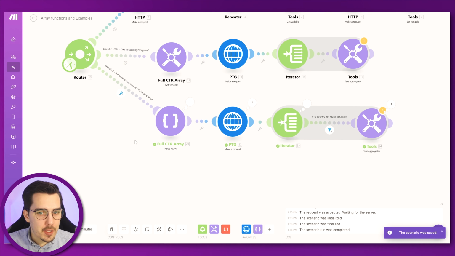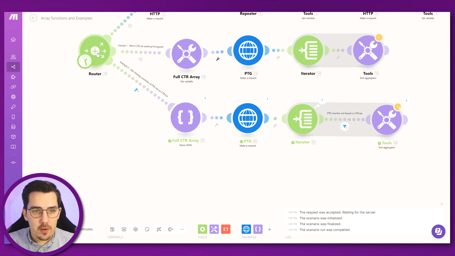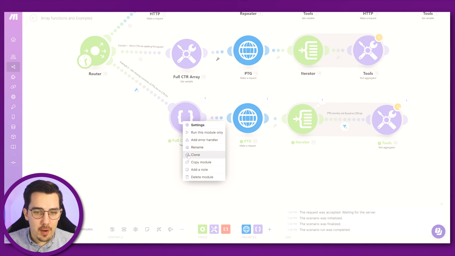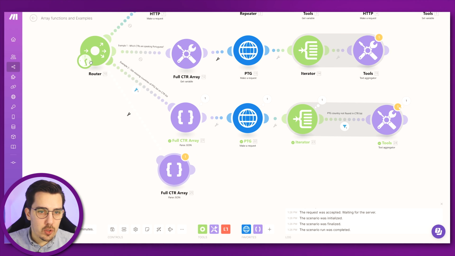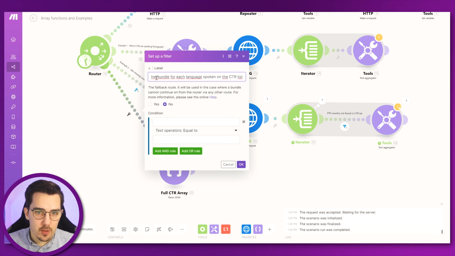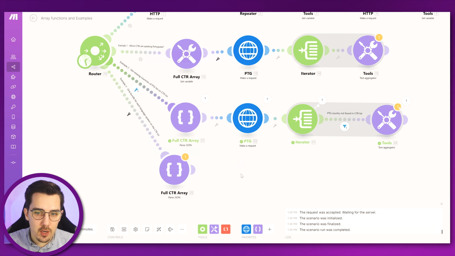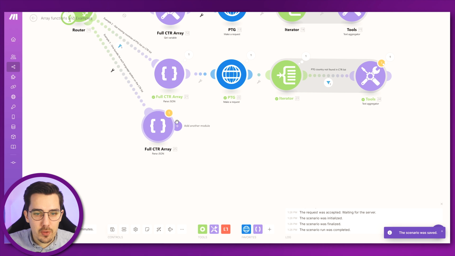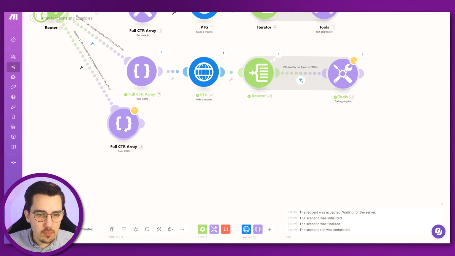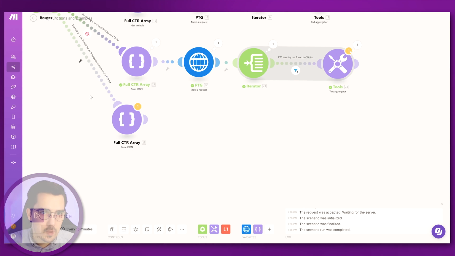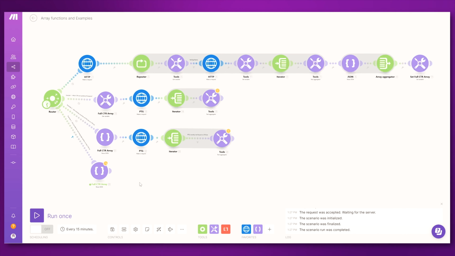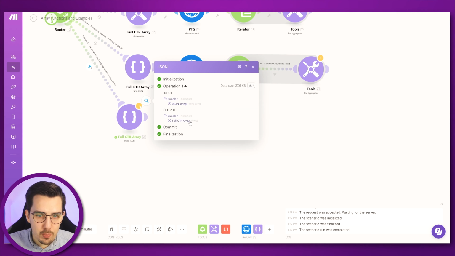Let's get into another example. And that is to get one bundle for every unique language spoken inside our countries list. So example number 3, one bundle for each language spoken on the CTR list. We're using our full CTR array again and disable the other route. Let's run this once and check our output.